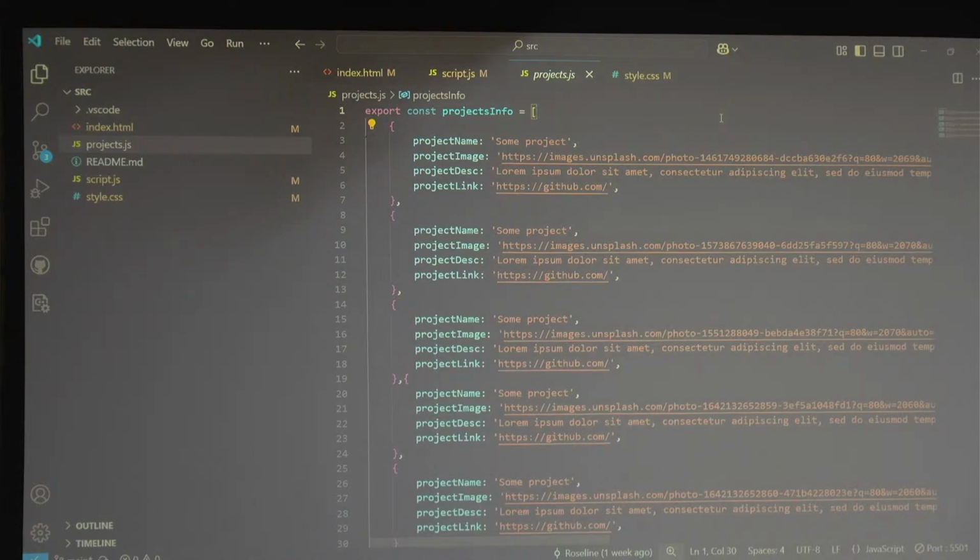Any other questions, comments, concerns? Is there anything you'd like to know how to do if you want to try to alter this? Yes. Okay. I don't have the projects file. Oh, you don't have the projects.js file? Okay, I can add that.